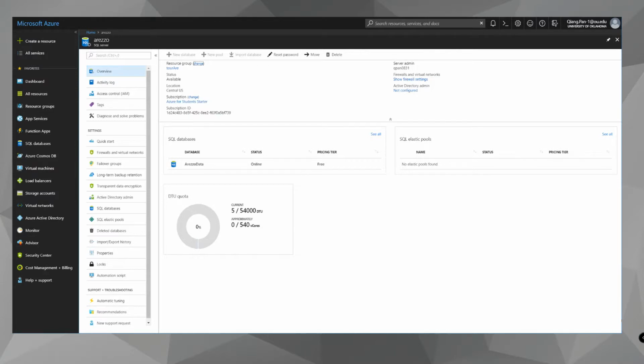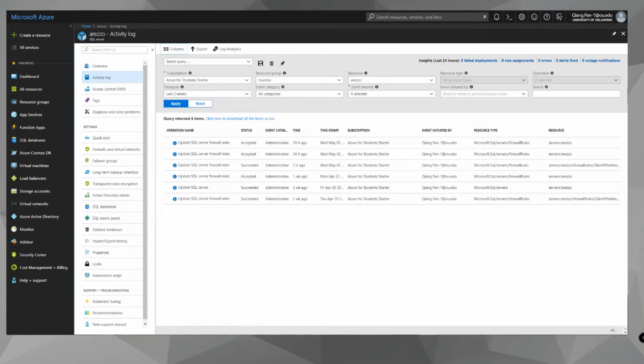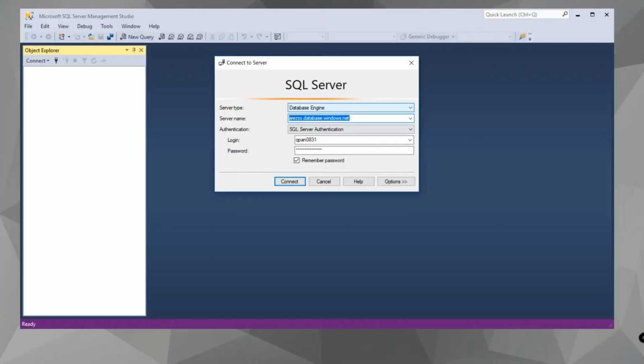And this is our database service. It doesn't have much here. And here is the activity log. Basically it shows everything that changed for the main service. As you can see, we updated the service firewall rules several times because we need to access this database in different places, at school, Starbucks, at home. So we have to manually add the IP address for security concerns.